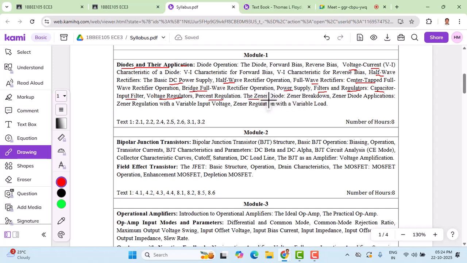Then followed by, we discussed an important device, the Zener diode, which is specifically operated in reverse bias. We introduced the Zener diode, then discussed the Zener breakdown, and we looked into the various applications of the Zener diode: Zener regulation with variable input voltage and Zener regulation with variable load. Many worked examples we have seen while covering all these topics. Though the total hours prescribed is 8 hours, approximately we have taken the same amount of time to cover all the topics of diodes and their applications.